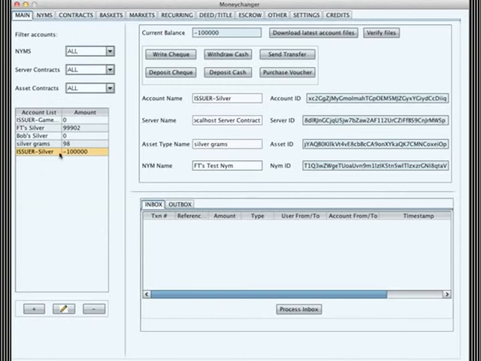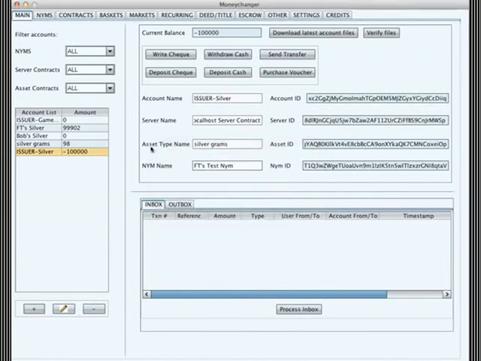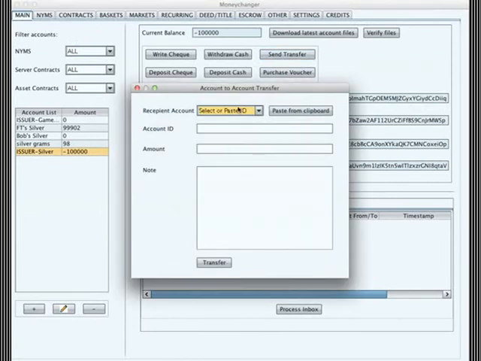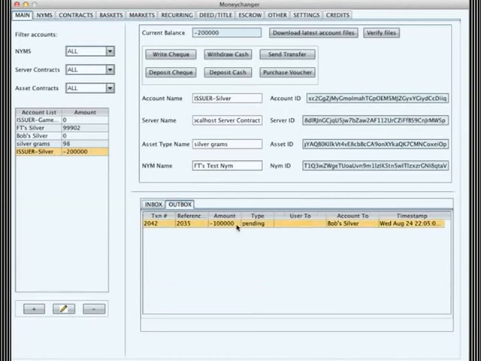Now let's go ahead and transfer some silver to Bob's new silver account. Whoops. We'll do a transfer. Send transfer. Transfer to Bob. Let's do 100,000 silver grams. Okay. Now, the way Open Transactions works is transactions have to be signed for. So if the issuer, for example, wants to send some silver, he has to sign to send it. And you can see it's in my outbox, pending, because now Bob has to sign to receive it.